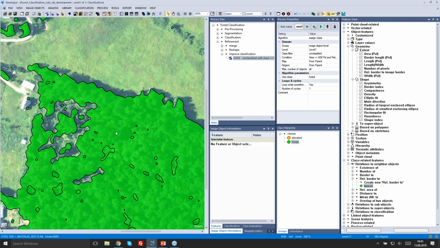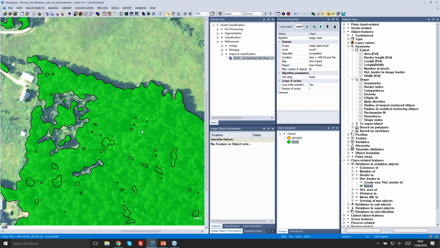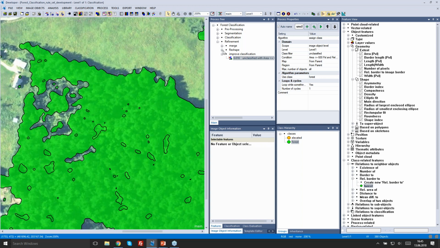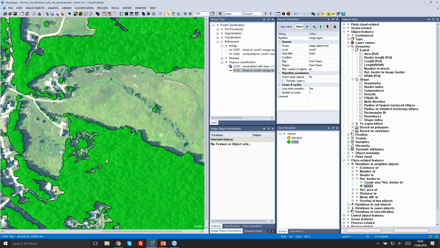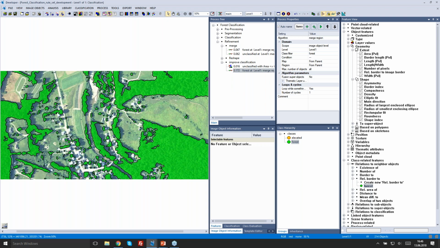In the next step, I'm simply going to merge them together, so this becomes one big image object again. I'm going to search for my merge region process here. I'm just going to press Control C, copy that one, paste it here, and execute it down here. And now we already have a very nice forest mask.